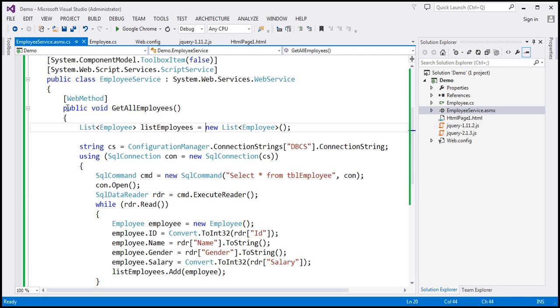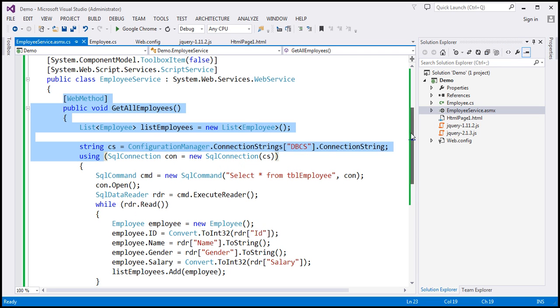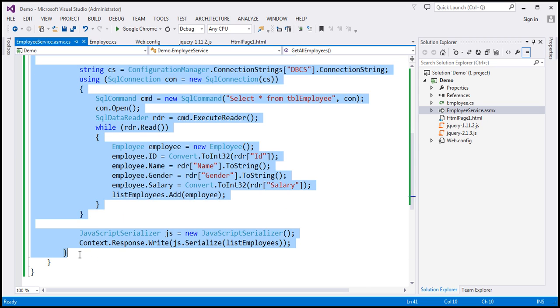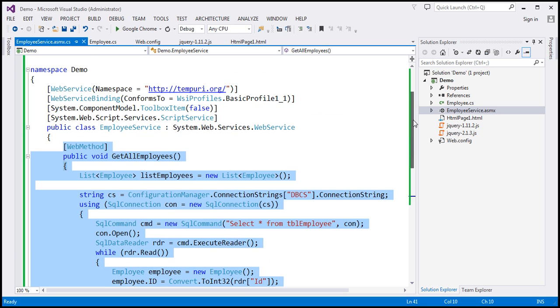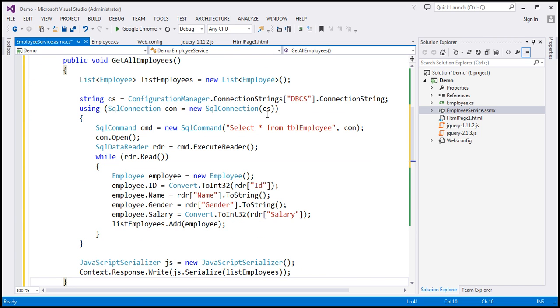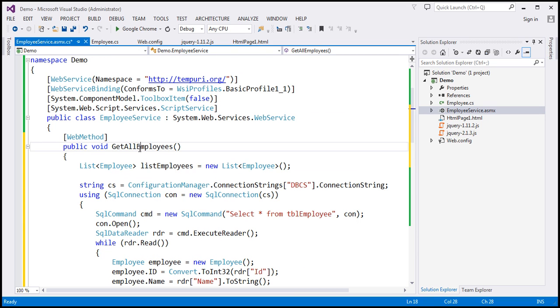So here I'm actually going to make a copy of this getAllEmployees method, so we don't have to type all this ADO.NET code again. So let's make a copy of this. So let's call this method addEmployee, and to this function we are going to pass employee object. Let's call it emp, and we don't need to create a list, so let's get rid of that.